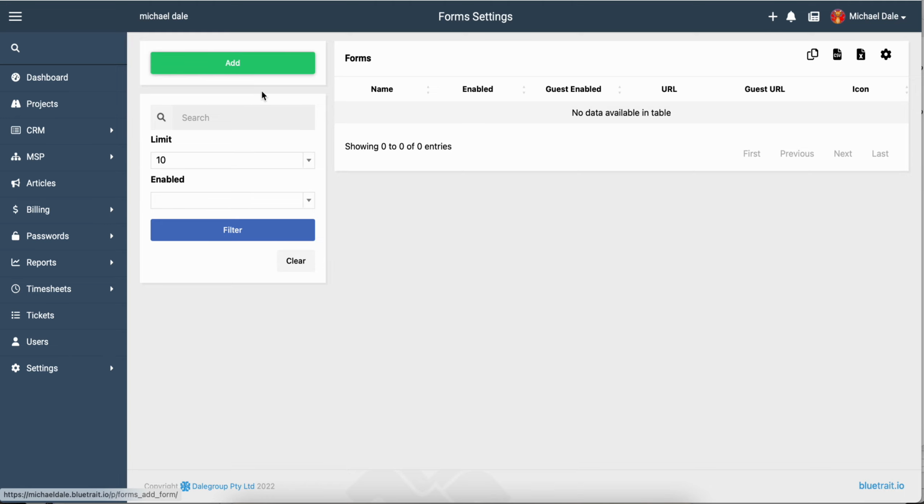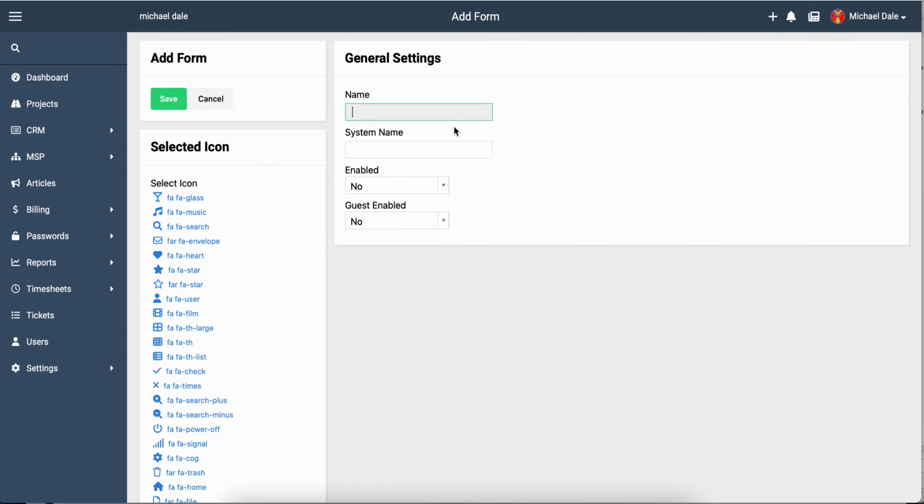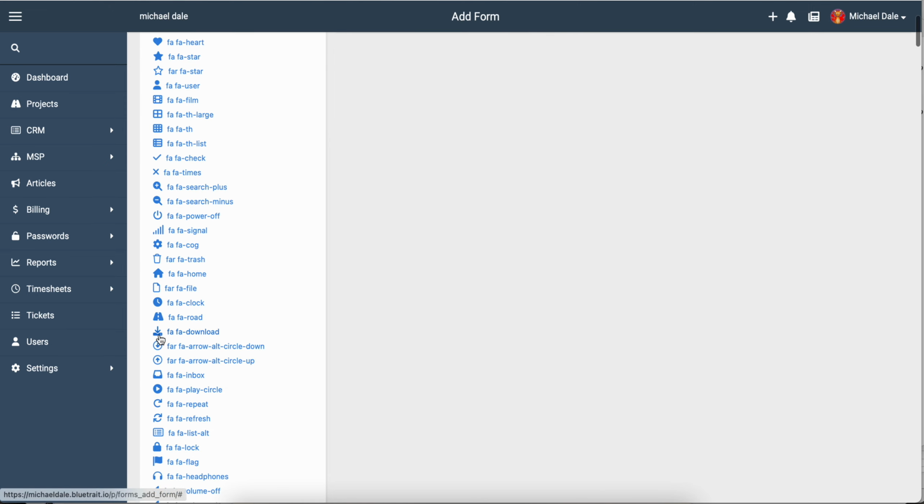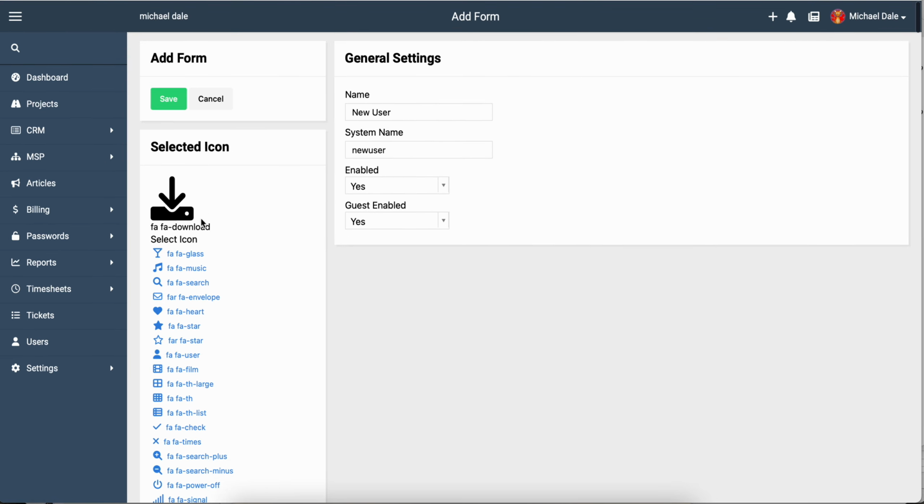So to create a form, click Add, and we can go New User. The system name is what's used in the URL, so it's just got more strict, so just use 0 to 9, A to Z characters without any spacing or anything like that. I'm going to enable the form, and in this case I'm going to turn the guest on, and then you just need to pick an icon here, and that's what the icon will be when it shows up on the sidebar. So then we hit save.